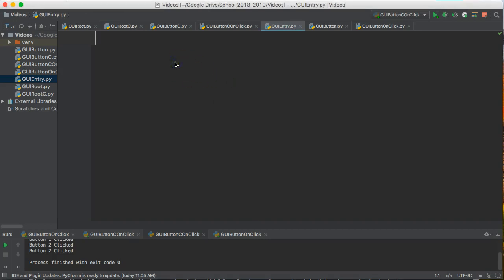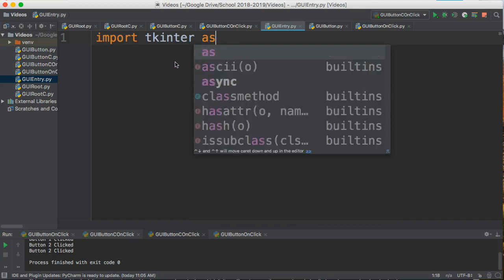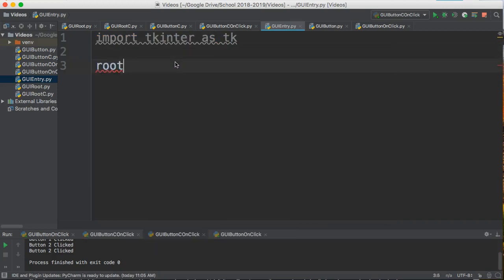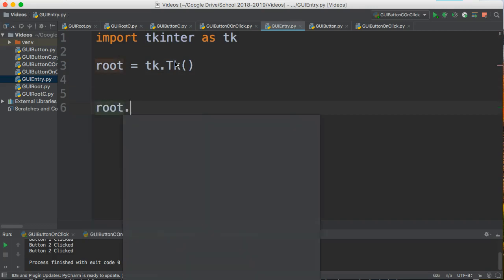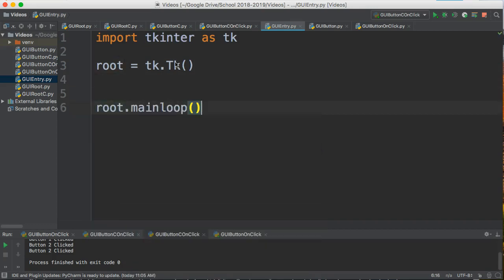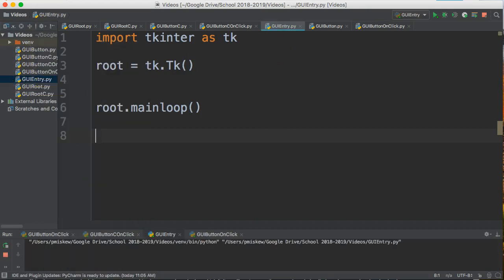Okay, so to do this, first thing we're going to do is set up our main window. So we're going to import Tkinter as tk, root equals tk.Tk(), root.mainloop(). There we go. And if I run this, I should get my window. Perfect.